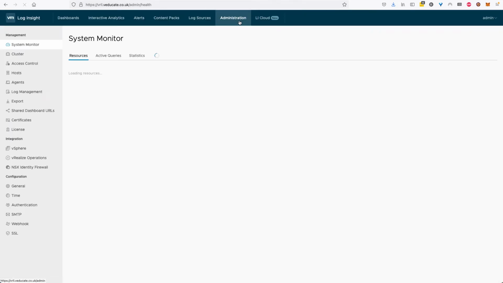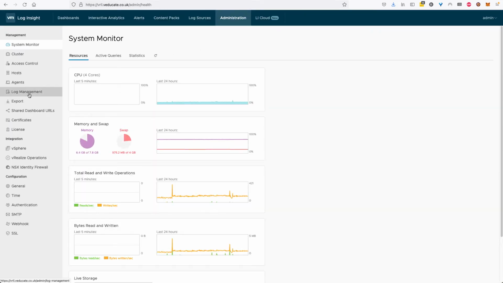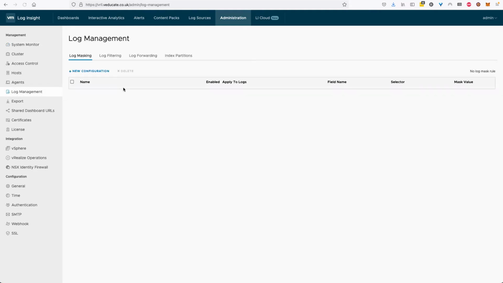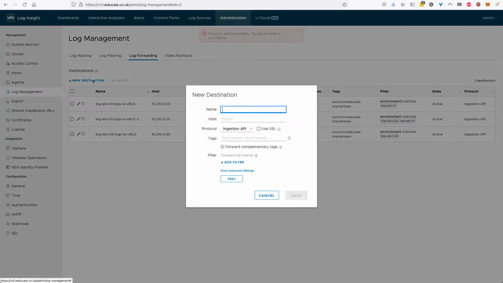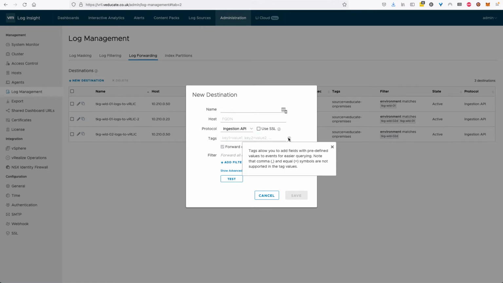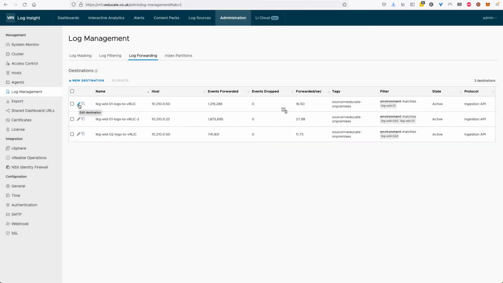So I'm going to go to administration. I'm going to go to log management. We're going to go to log filtering, and we're going to set a new destination. Type in your name, you provide the host, the protocol that you want to send it on, any additional tags that you want for the data to be available, and then any filters as well. So I'm just going to click cancel. I'm going to show you one that I made earlier.